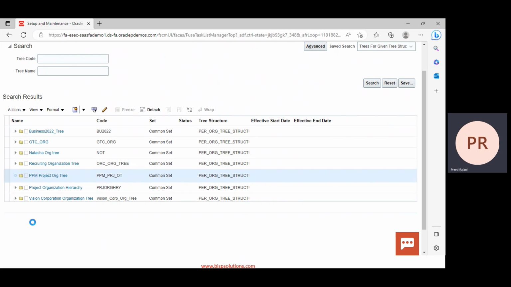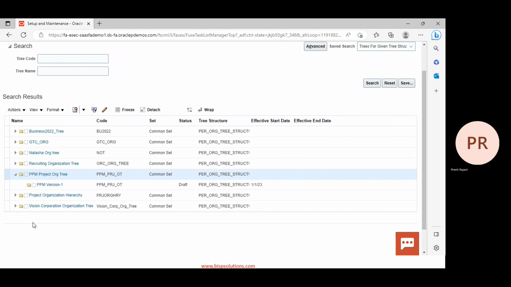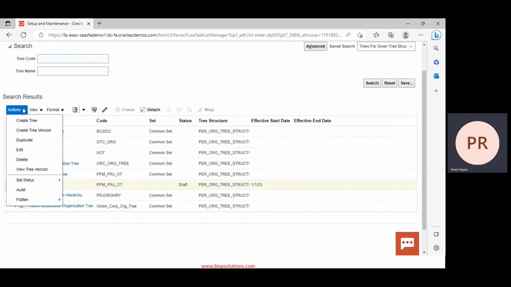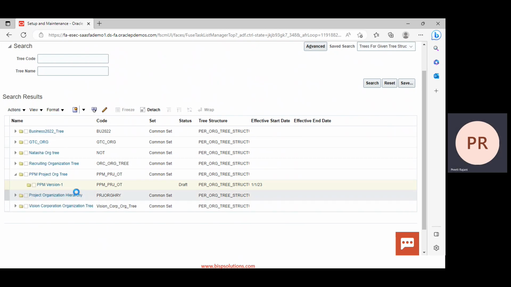Now you will see the version status will be draft that you have to convert into active. You can see here the draft status. Now how will you convert this status into active? You have to select this PPM version 1 and then go to actions, then go to set status and click on active.